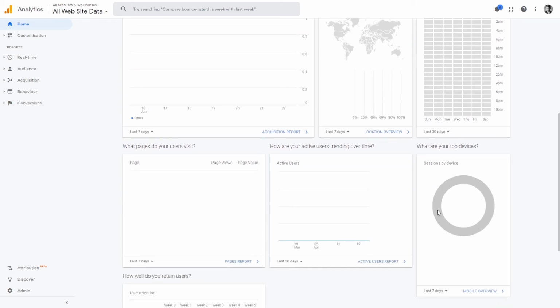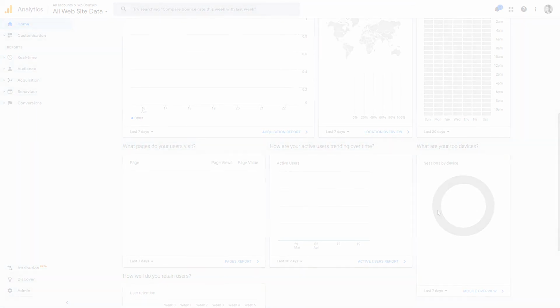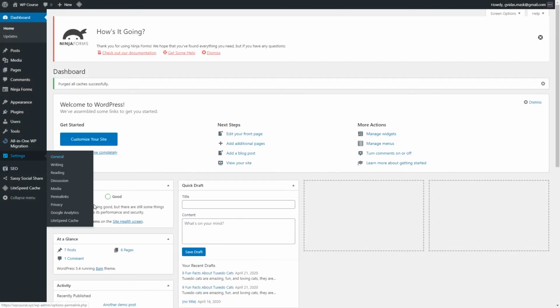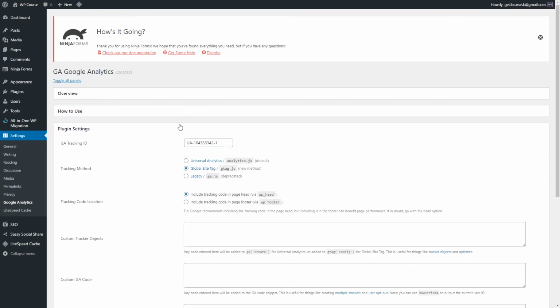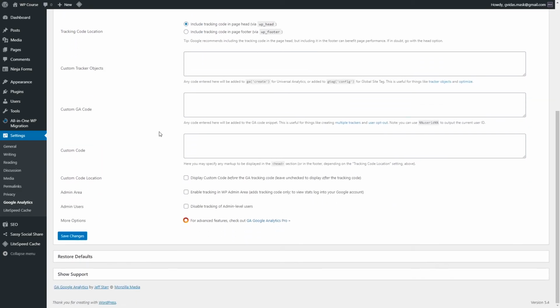So like I said, we can also disable tracking for ourselves. To do this, we would have to go back to our dashboard, and let's go to the settings section, and let's click Google Analytics. So plugin settings. And if you don't want to be tracked with analytics, you would have to go down to the bottom, and you would have to click disable tracking of admin level users. So click right here and just click save.